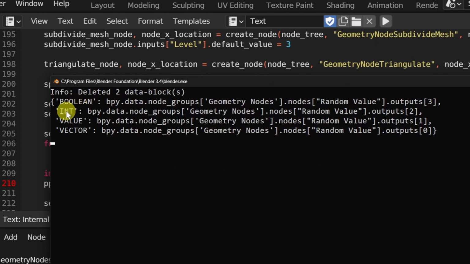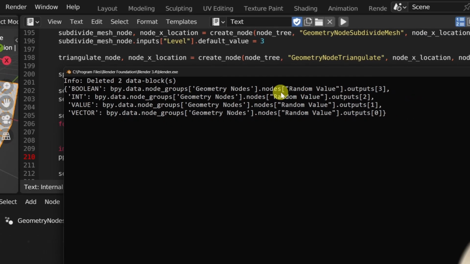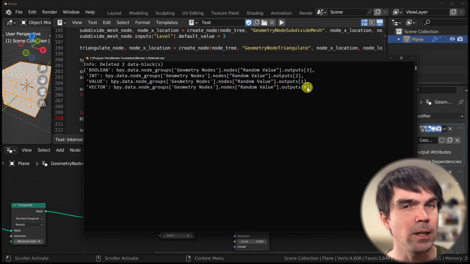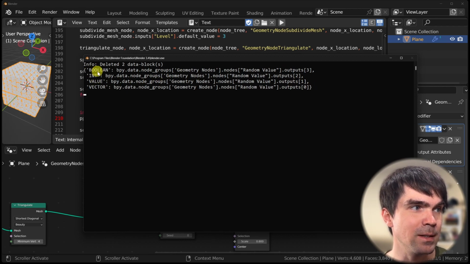So it's the type, so Boolean, int, value, vector, and then the socket output itself. You can see that actually this random value node has more than one output. On the UI, it looks like there's only one, but actually under the hood, there's 4 of them. And in particular, the one that we need is the Boolean, which is output 3.